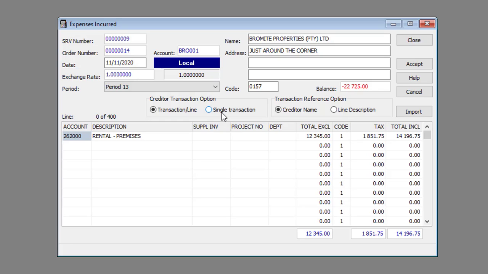Now you need to select the appropriate transaction reference option from the transaction reference option group. You have two options to choose from here as well. Both options affect how the SRV transactions are reflected in the general ledger. The first option is creditor name. This option will result in the creditor's name being used as a reference for the SRV line in the general ledger.